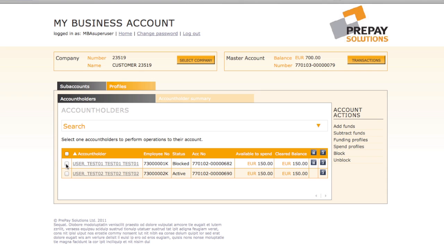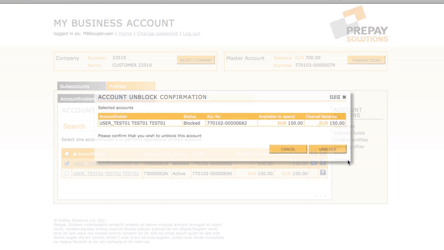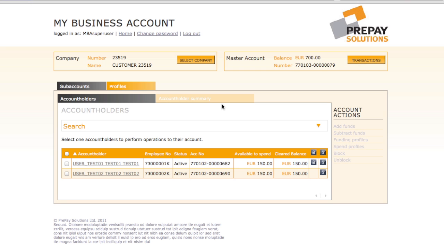To unblock an account, you follow the same procedure. Firstly, you highlight the relevant account, followed by selecting the Unblock option from the right menu bar. This reverses the block, and the account is once again available.